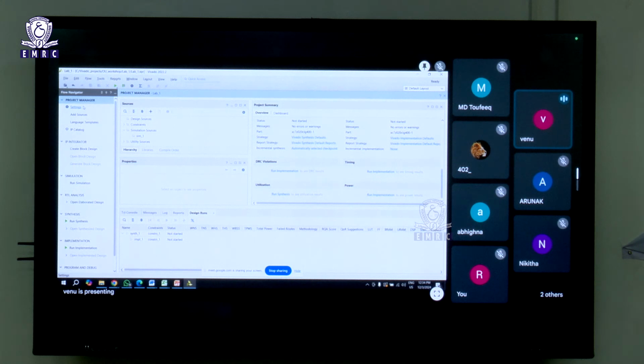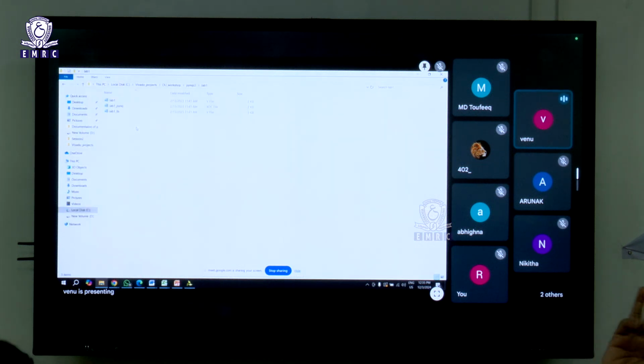For that, we need to add a particular source. You have already downloaded the source files, right? In the PYNQ-Z2 folder, there is a lab1 folder. Inside lab1, you will be able to see 3 files. One is a simple lab1.v file. One is lab1_pins, which is the XDC file. And the third one is the underscore TB file.